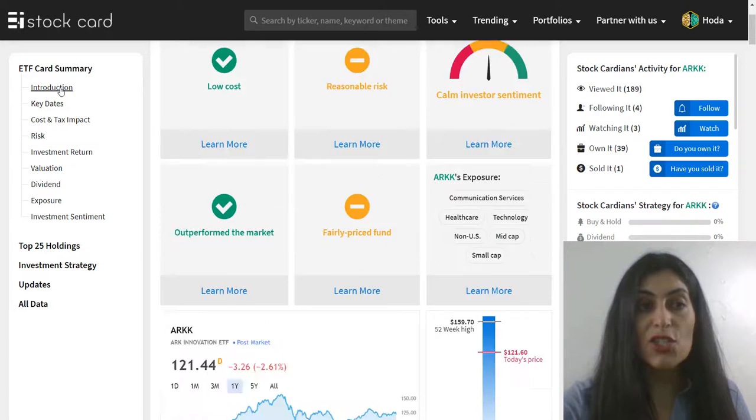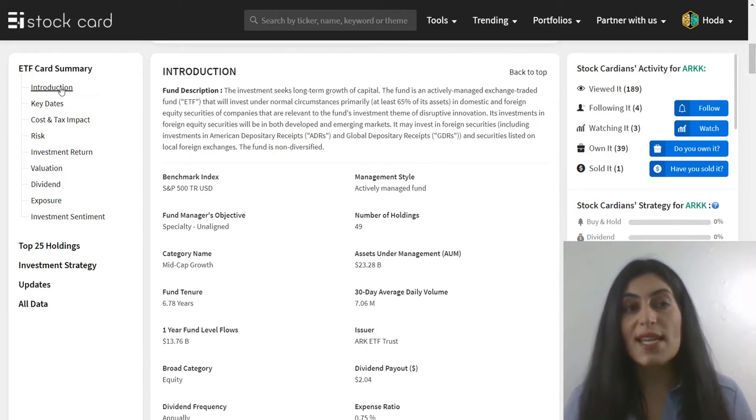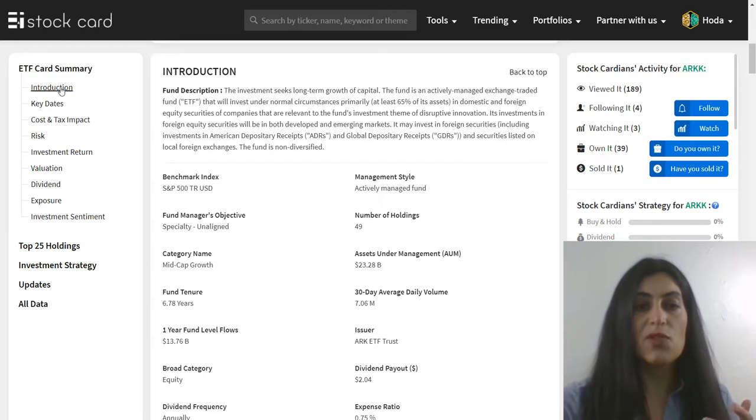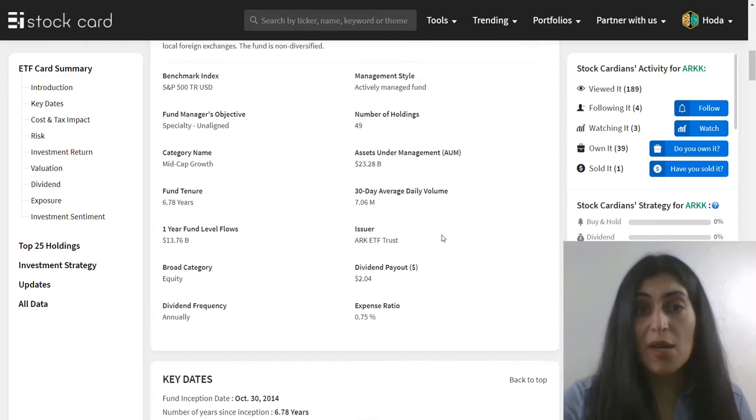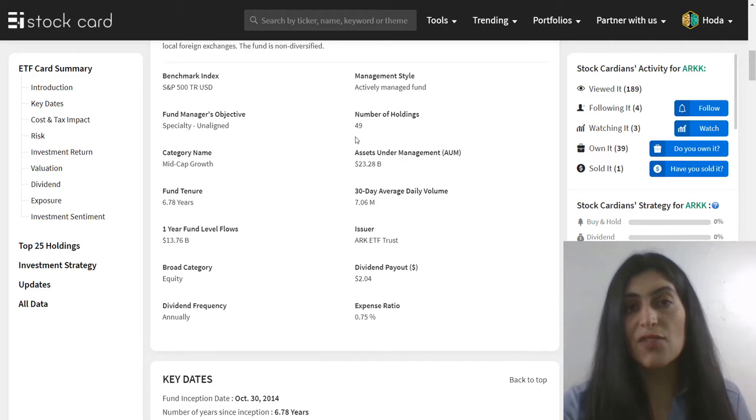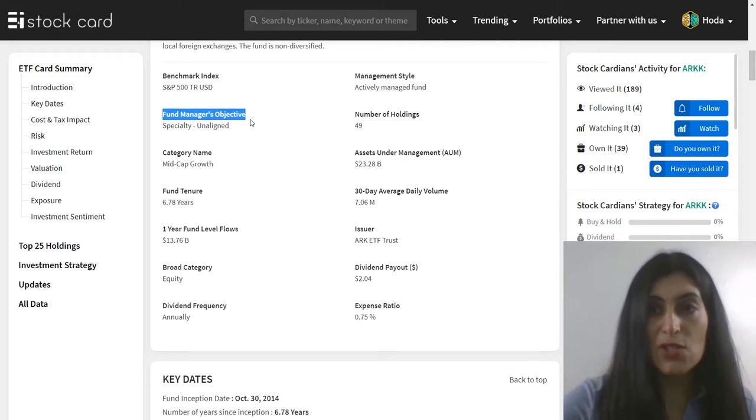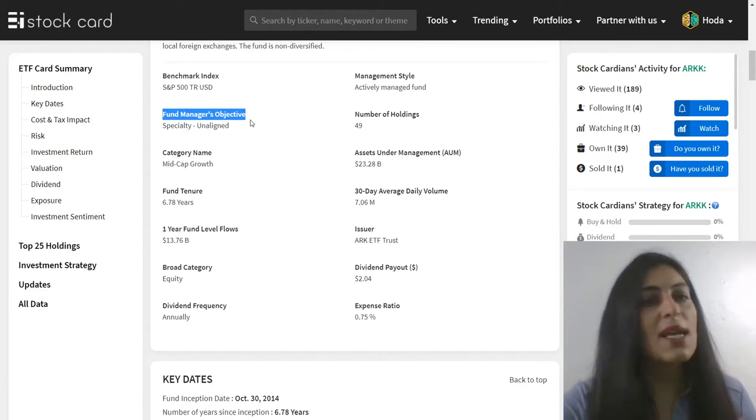So for example, maybe you didn't know what ARK Innovation ETF ticker ARKK is all about. You could click on Introduction and it scrolls down to the introduction to the fund. It tells you what it's all about and gives you some of the basic information that you might want to know about that ETF. So number of holdings, 14, what kind of objective the fund manager, in this case Kathy, has, and so on and so forth.